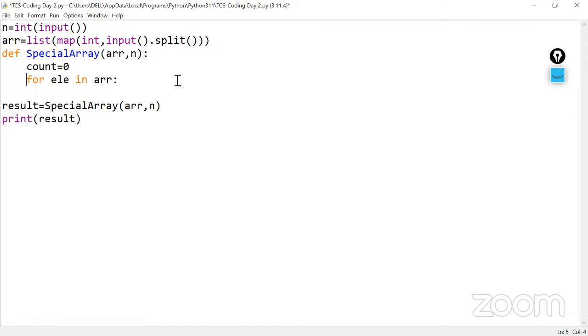So we are not writing any other code like, to access the element of the array from the index, you have to write array of i. Here in this for loop, we can directly access the current element by that ele variable, and we are able to work with it so far.